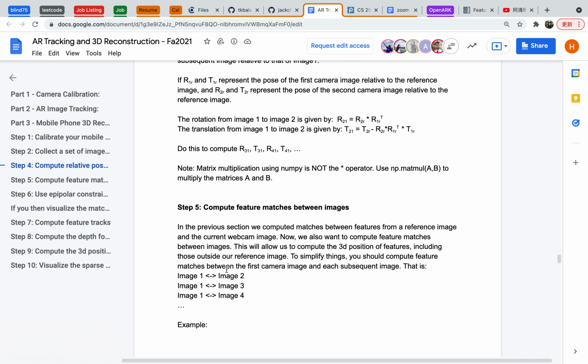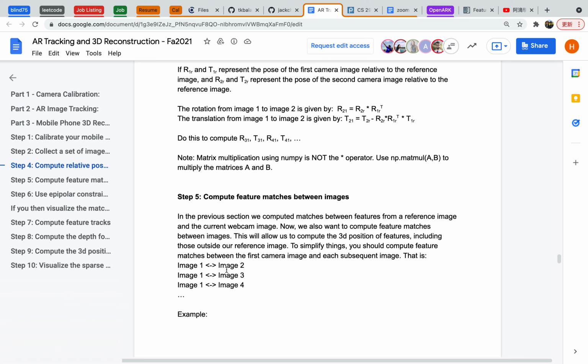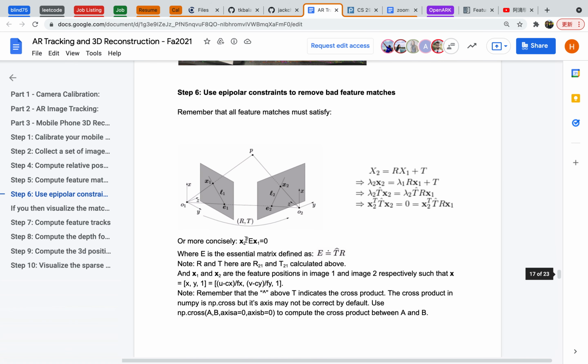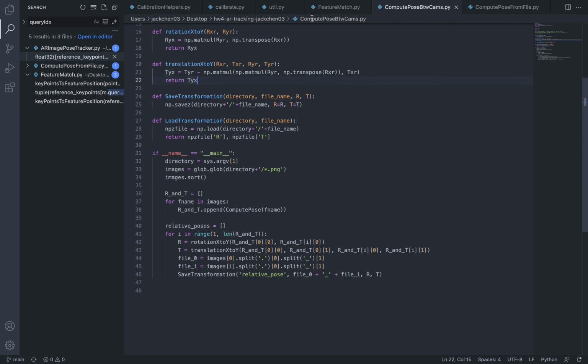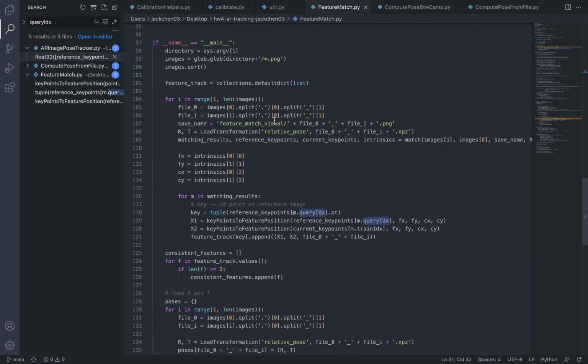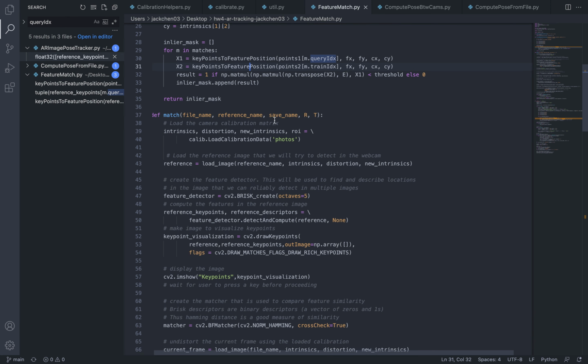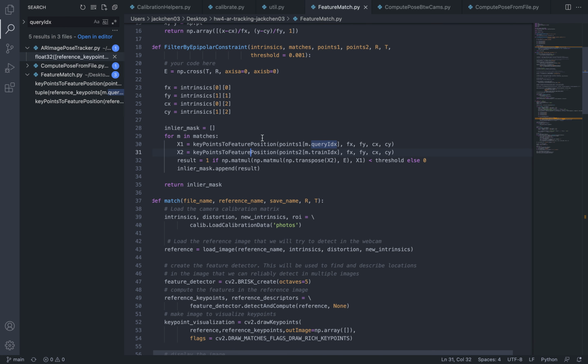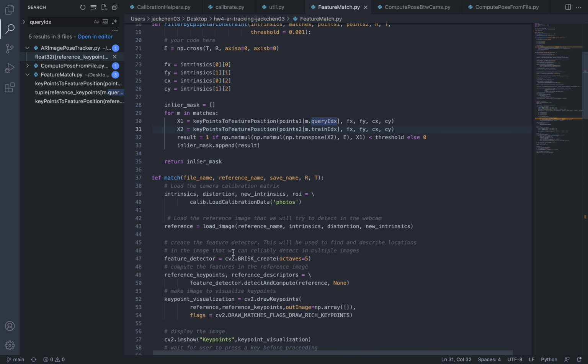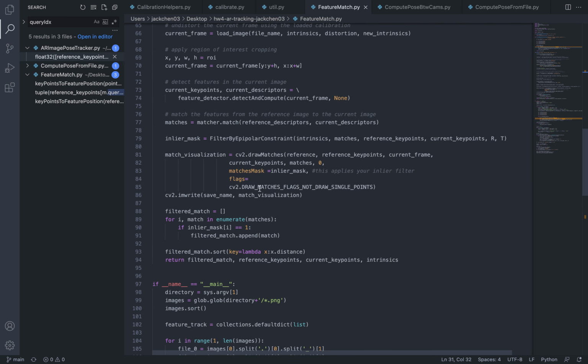And for step 5, we compute feature matches between images, and step 6 is the epipolar constraint. It is implemented in this function. This is the match function, and the epipolar constraint is implemented here. And so we get the mask, and the mask is used here.